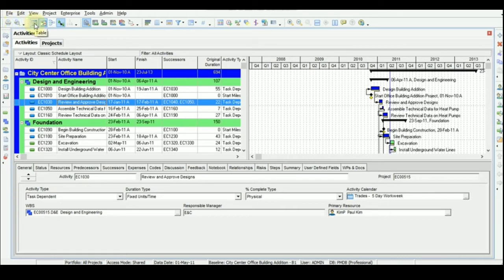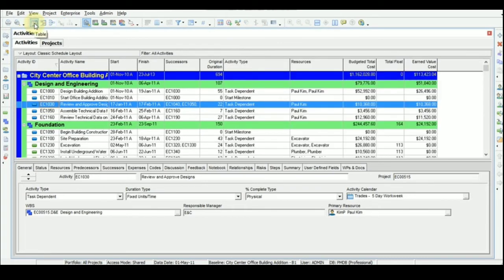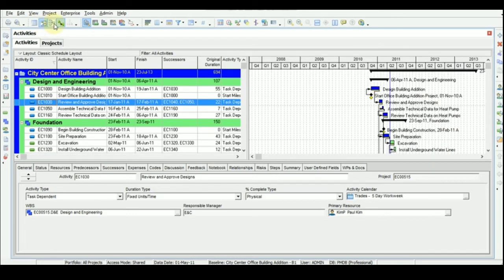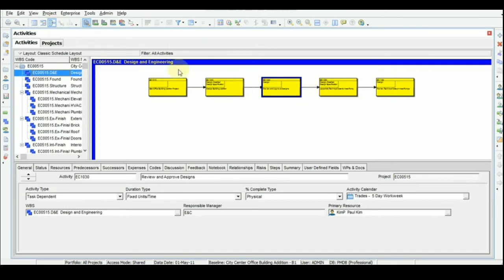This is the table option. If you click on this, then only the table part will be shown to you and the Gantt chart will get hidden. This is the Gantt chart, which if you click on, then the table along with the Gantt chart will be shown. Now this is the activity network, where if you click on this, it will take you to the activity part. The activity network will be shown.